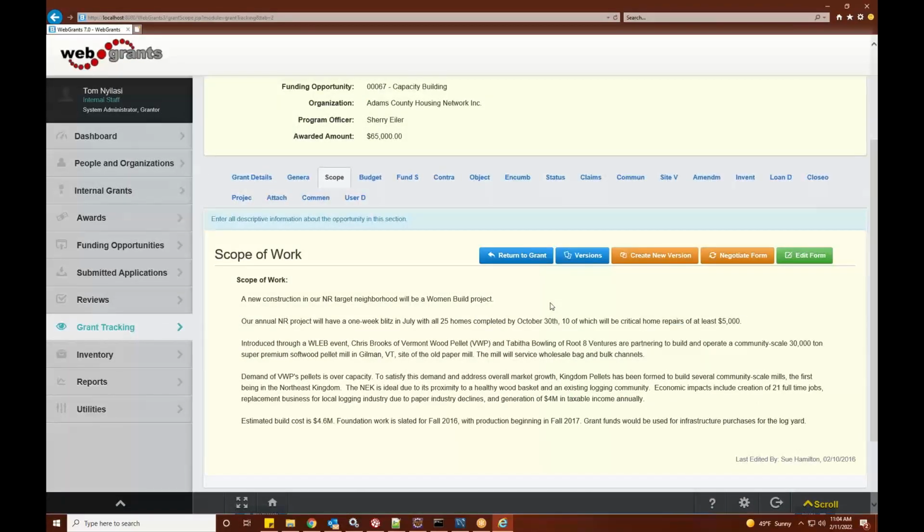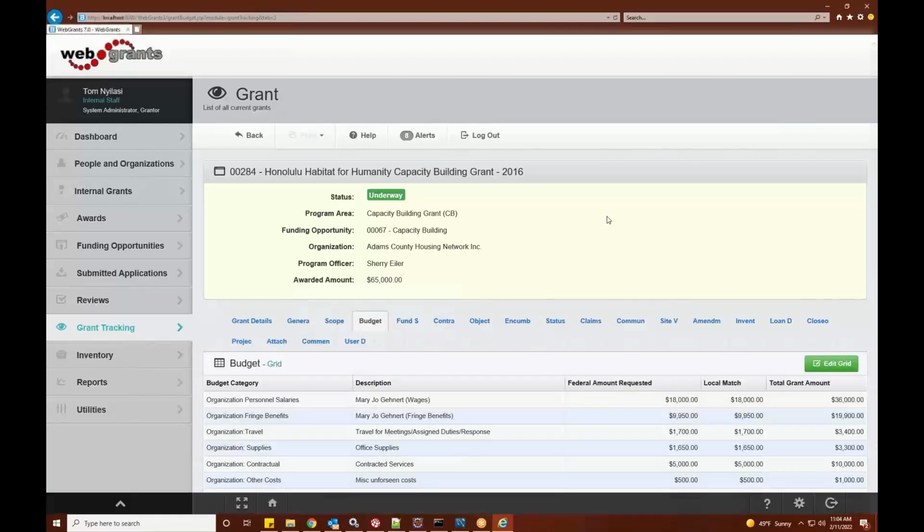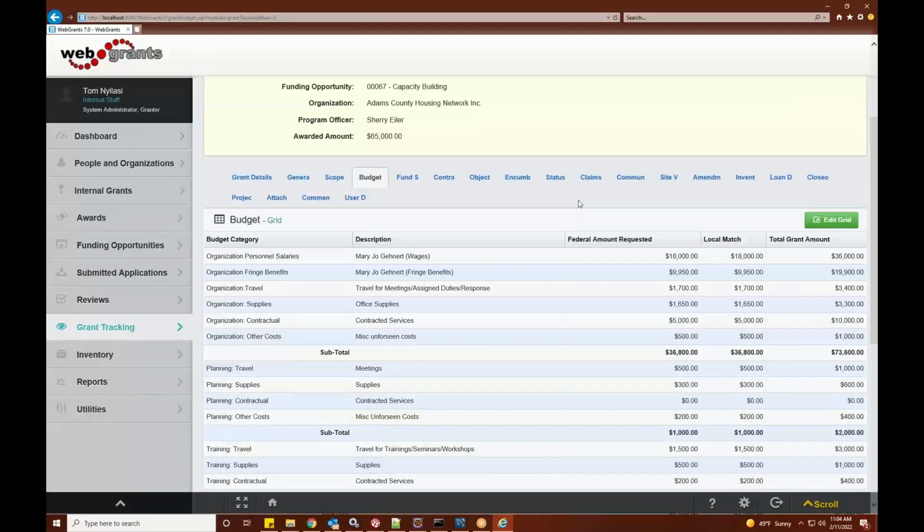Next, we have the scope of work. So this is an example of a component that originated in the application, but was then copied from the application into the grant. And then you can create a new version, you can look at the versions, and you can also negotiate the form. So all of those are capabilities for each component of the grant. You have the budget that is copied automatically from the application into the grant.